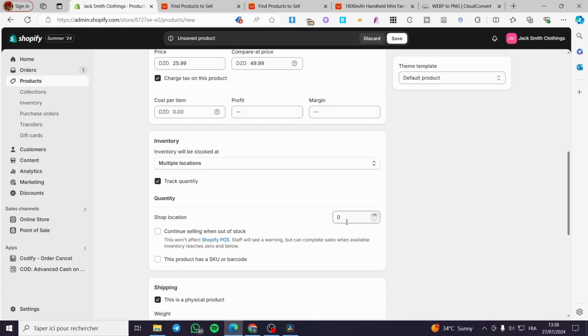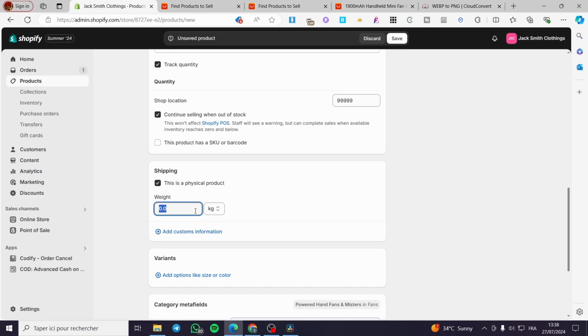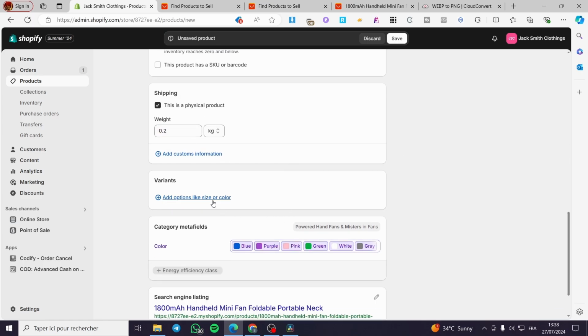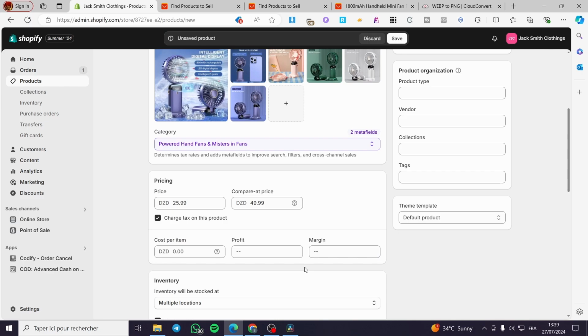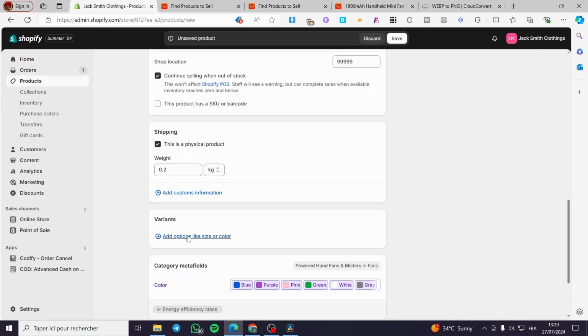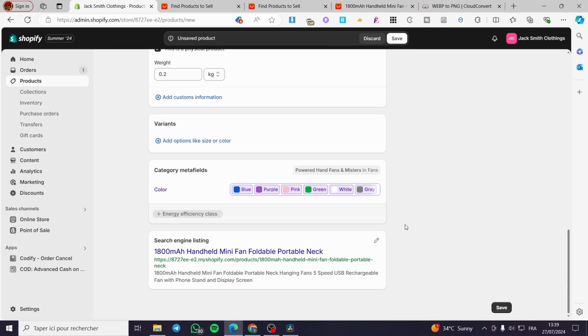Here we have the inventory. We're going to set an inventory of a large number. Continue selling when out of stock: yes. We are going to track the quantity right there. And for the weight, we are going to put a standard weight. The variants, you can add a lot of variants, but as you can see, it is already set. It has detected from the images. You can add the variants. It is up to you for the color right there and so on.